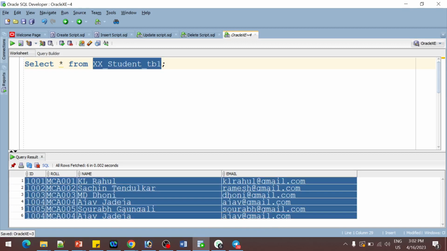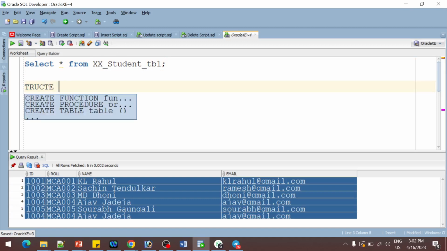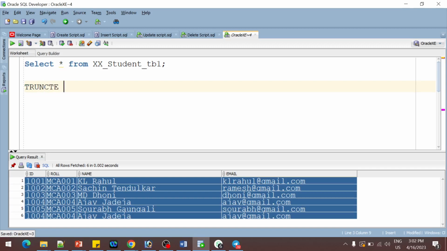The syntax of the truncate command is that first we use TRUNCATE, which is a keyword, and after truncate we need to use the TABLE keyword. So: TRUNCATE TABLE, and then we provide the table name. This truncate command will delete all the data from the table. It will truncate the data from this table.